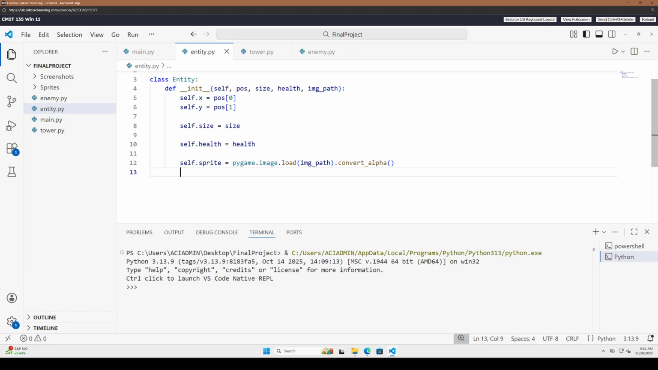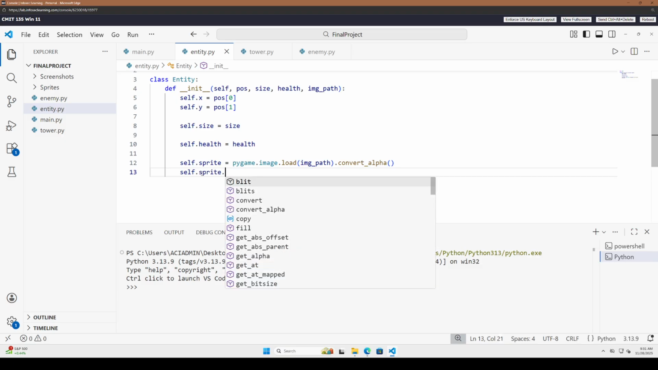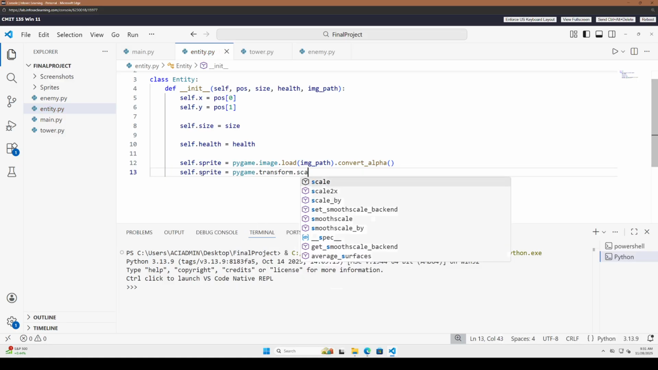Next, what we have to do is scale, because we just created this image, but we have a size here, so let's scale it to that size. Let's do self dot sprite is equal to pygame dot transform dot scale.